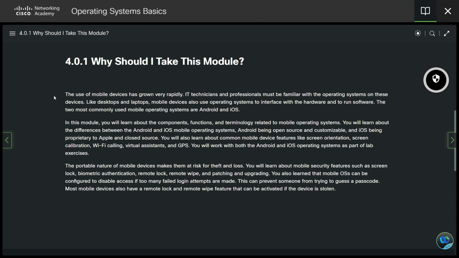In this module, you will learn about the components, functions, and terminology related to mobile operating systems. You will learn about the difference between the Android and iOS mobile operating systems, Android being open source and customizable, and iOS being proprietary to Apple and closed source. You will also learn about common mobile device features like screen orientation, screen calibration, Wi-Fi calling, virtual assistants, and GPS. You will work with both the Android and iOS operating systems as part of a lab exercise.